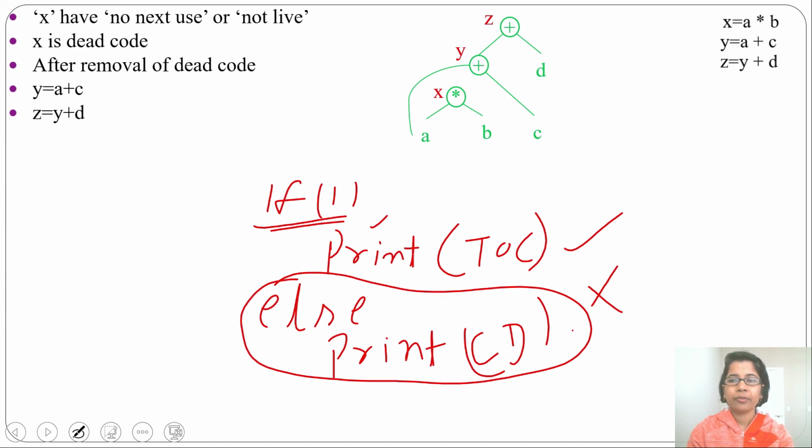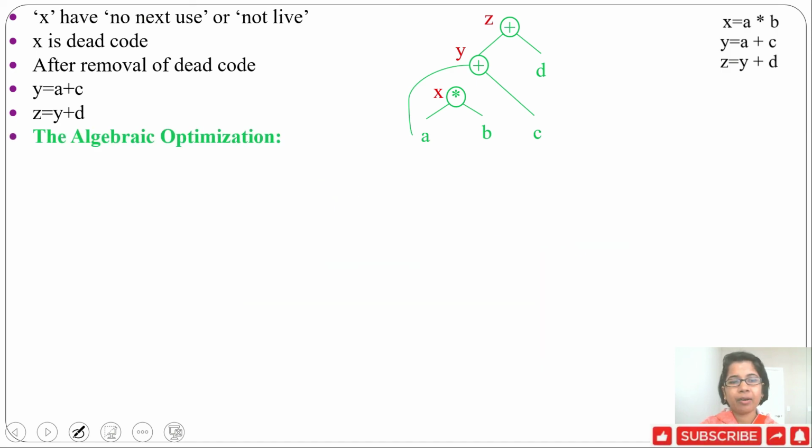From the DAG, we can identify the common sub expression and dead code, and we can eliminate the common sub expression and dead code by using the help of DAG. In the next lecture, I will discuss algebraic optimization.